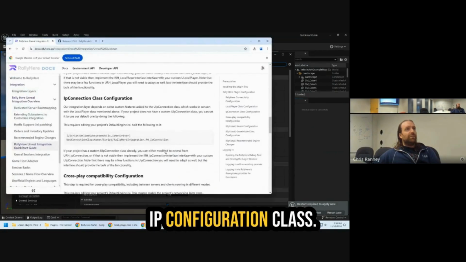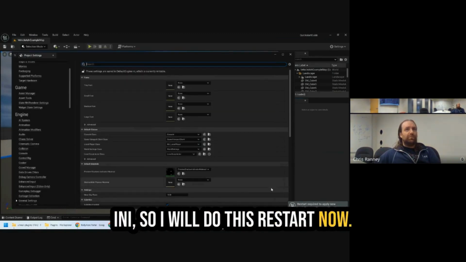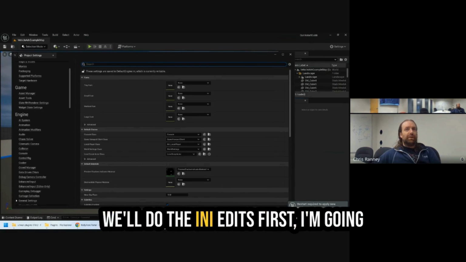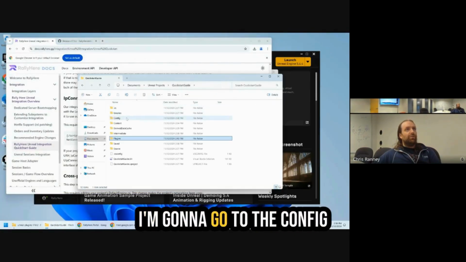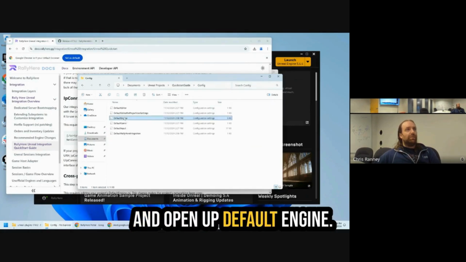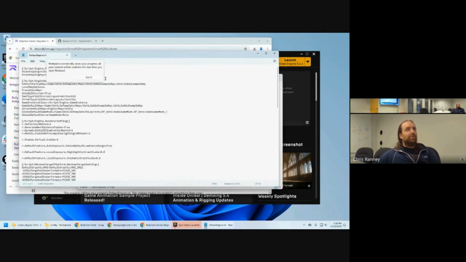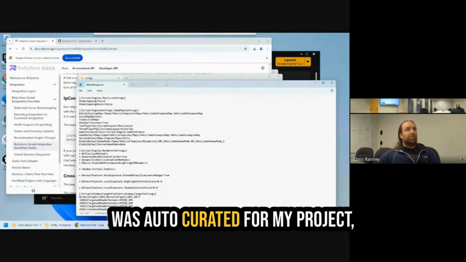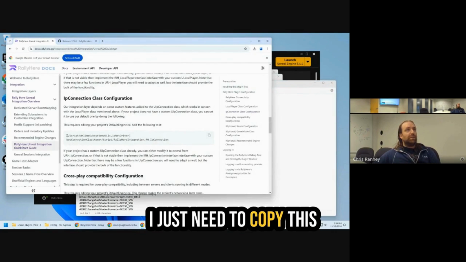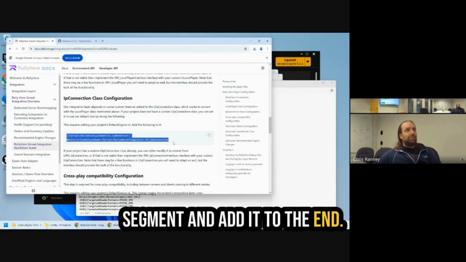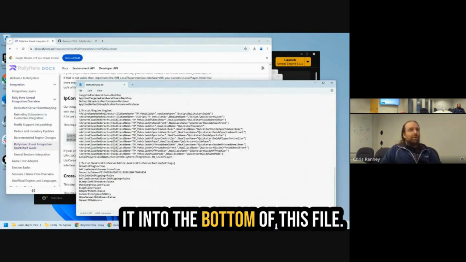I also need to set the IP configuration class. That actually requires editing the INI, so I will do the restart later, and we'll do the INI edits first, and then close out of the editor. I am going to go to my project folders. I'm going to go to the config and open up the default engine. This is the default engine that was auto-generated for my project when I created my default project. I just need to copy this segment and add it to the end. I'm just going to copy and paste it into the bottom of this file.